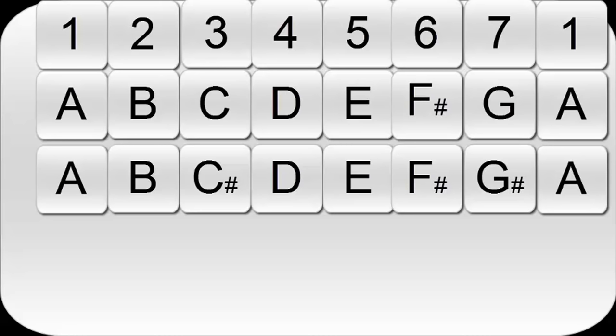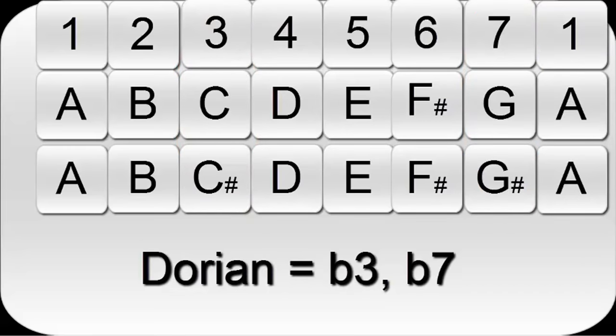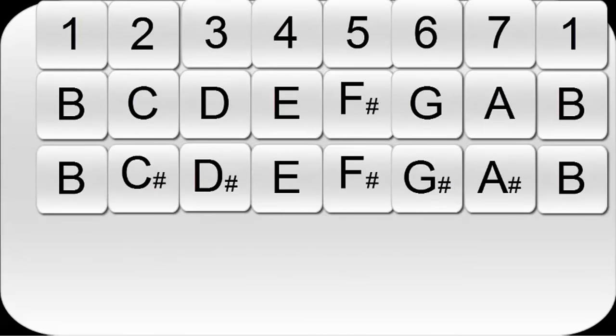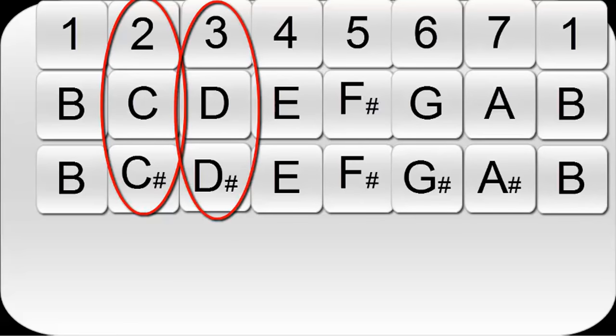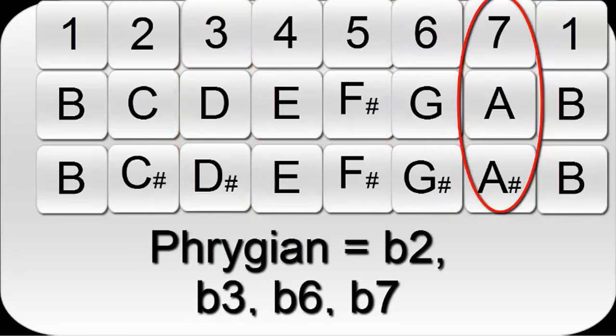In order to make A major A Dorian, we will have to flat the 3, the C sharp to C natural, as well as the 7, the G sharp to G natural. So to take any major scale and make it Dorian, flat the 3 and 7. When you compare B Phrygian to B major, you'll notice that you have a flat 2, C sharp to C natural, flat 3, that D sharp down to D natural, as well as a flat 6 and a flat 7, the G sharp and the A sharp being flatted down to natural each as well. So, if you flat the 2, 3, 6, and 7, you will get the Phrygian mode.